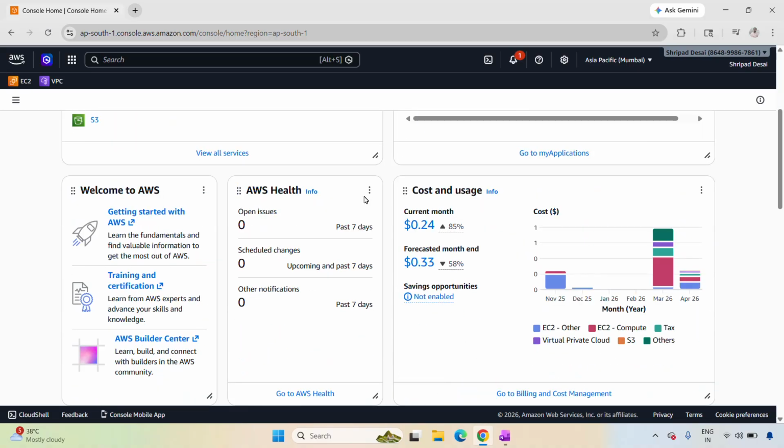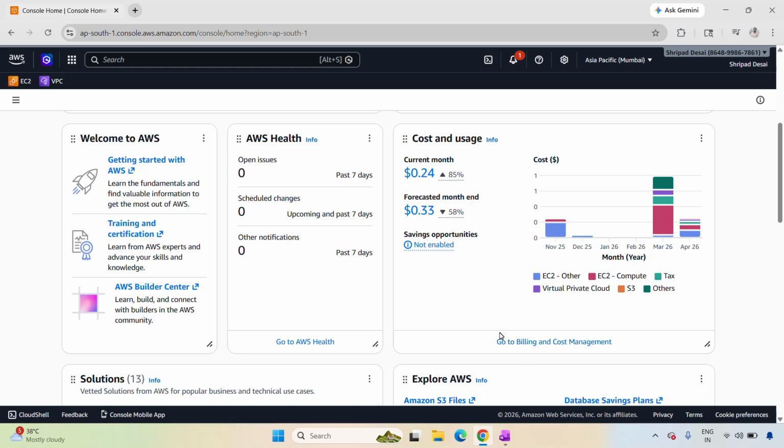Let's go ahead. There's one more platform on the console, called cost and usage, or the billing and cost management platform, which gives you an idea of the current month's cost, the forecasted cost of this particular month, and which services you have used. You can see, in a slight red maroon color, that I've used EC2 to the maximum extent in April 2026. The current month's cost is less than $1, and it's expected to rise up to $0.33. This will help you understand your billing strategy, which services you are using, and you can work on those services to reduce the cost.